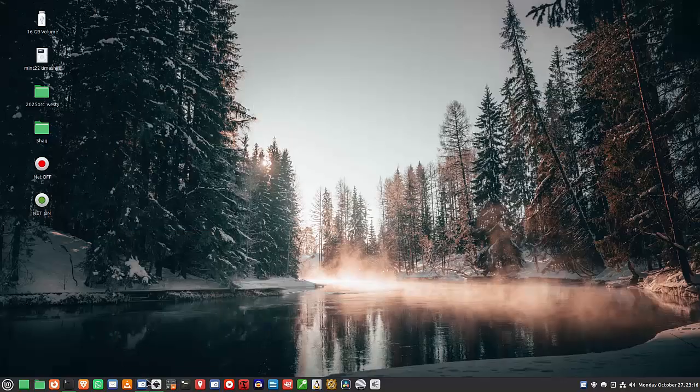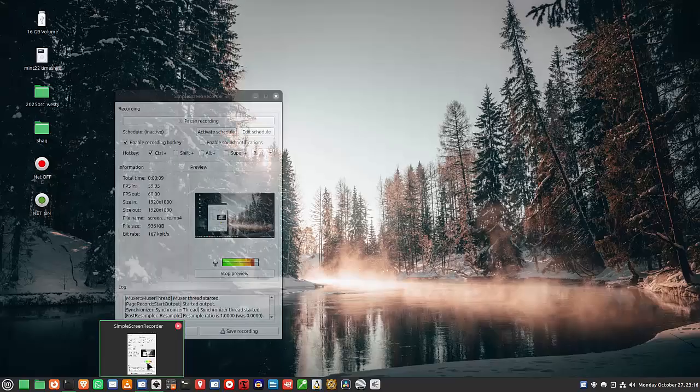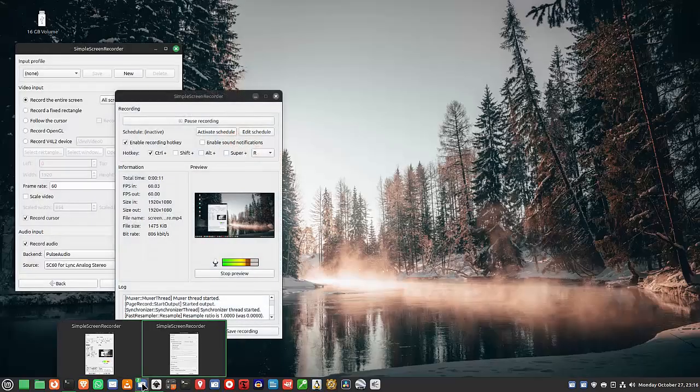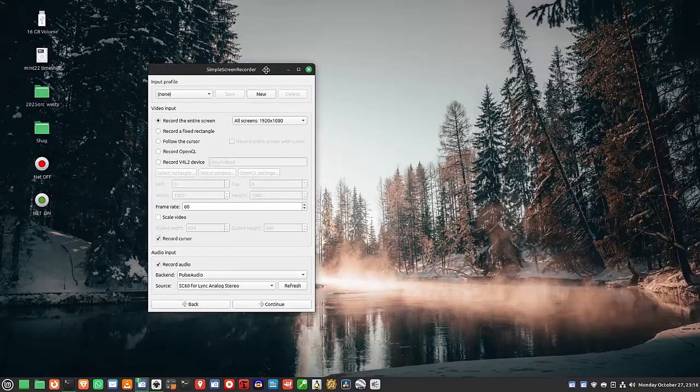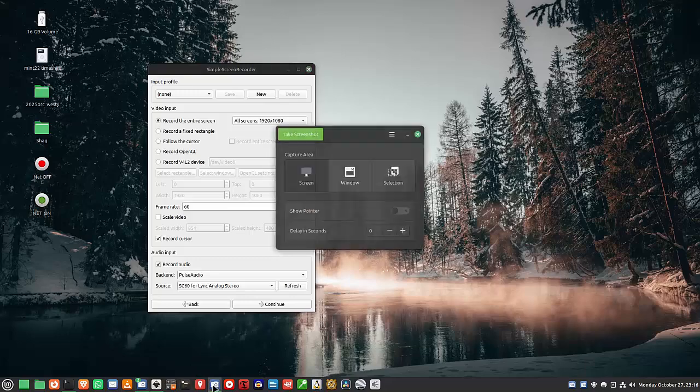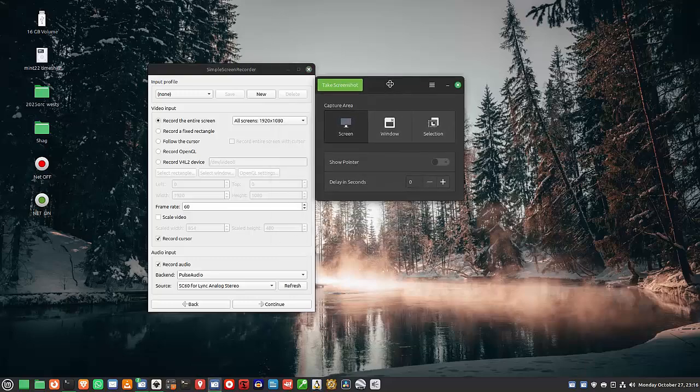Okay, in this video we're going to bring up Simple Screen Recorder. I already have one running in the background, so I'm going to bring up a second one. That way it won't interfere with this recording. I'm going to bring up the screenshot program to capture screens.